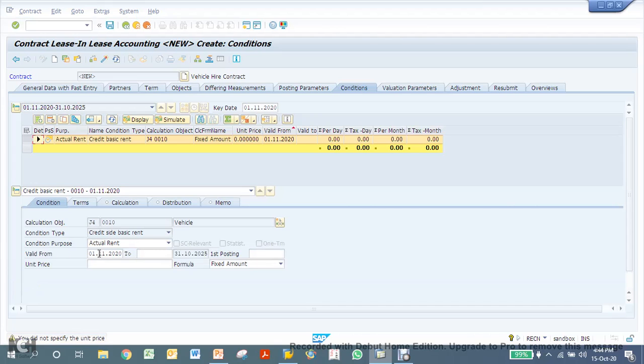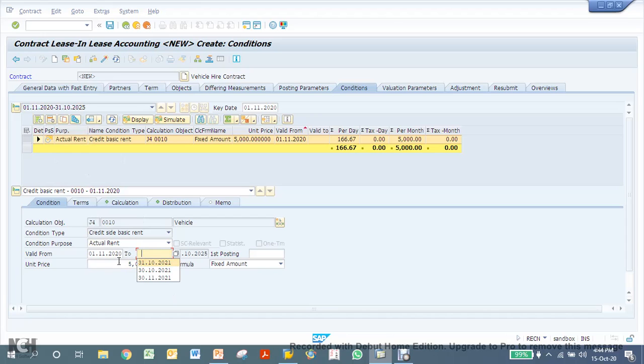You can see here valid from date, valid to date, and you can enter the unit price. So I said 5,000. I have an option here if there is an increase, say after 1 year 5% increase. You can first limit it here. You can say that up to 31st October 2021 it is 5,000. Then you add another condition and give a 10% increase or whatever percentage increase you have. So that is possible here. However, in this video I'll restrict myself to just one condition. So throughout the lease period I am paying 5,000 only.